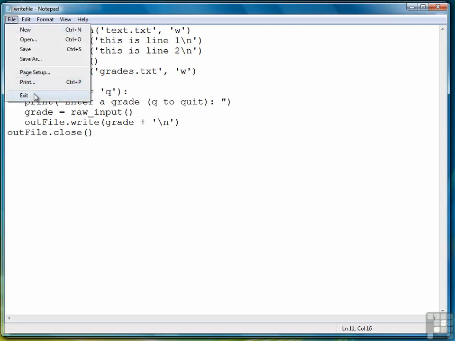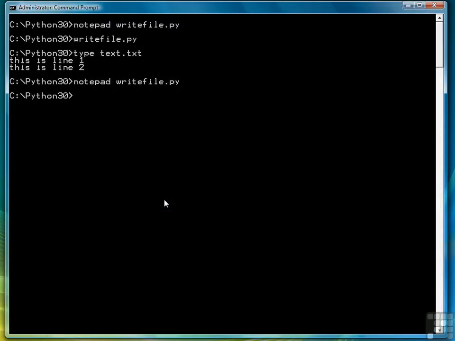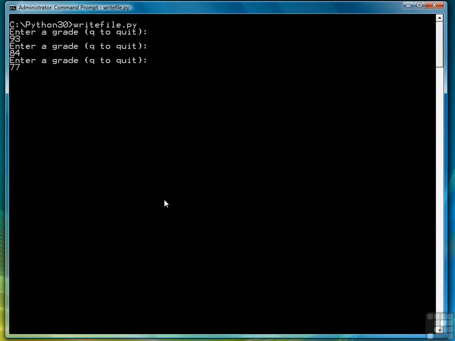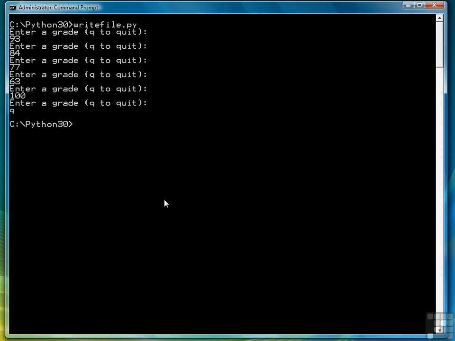So let's exit and save. Let's clear the screen here. And let's call writefile. So we'll enter a couple of grades. We'll do 95, 84, 77, 63, and we'll do 100. Then we'll enter a Q, and then it quits. So then we can type it out. Now, notice that the Q was written to the file, which is not what we wanted.